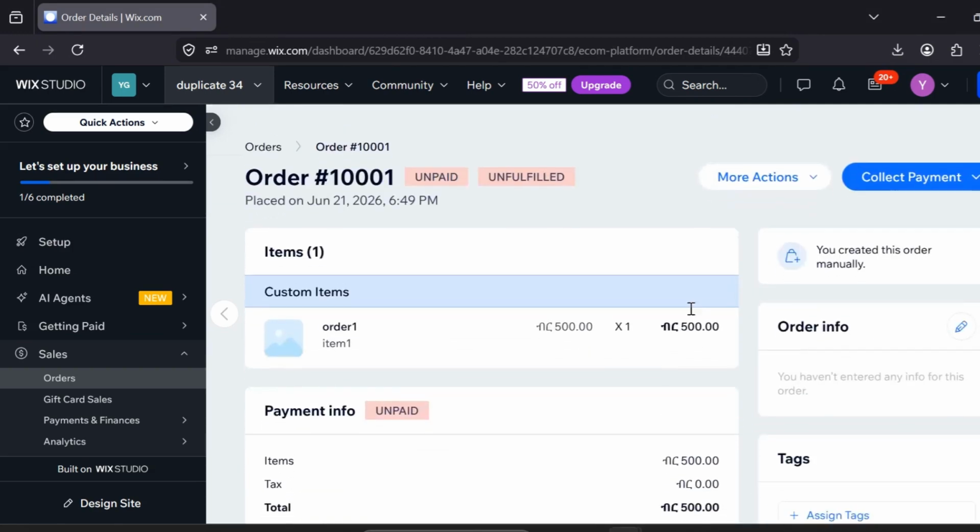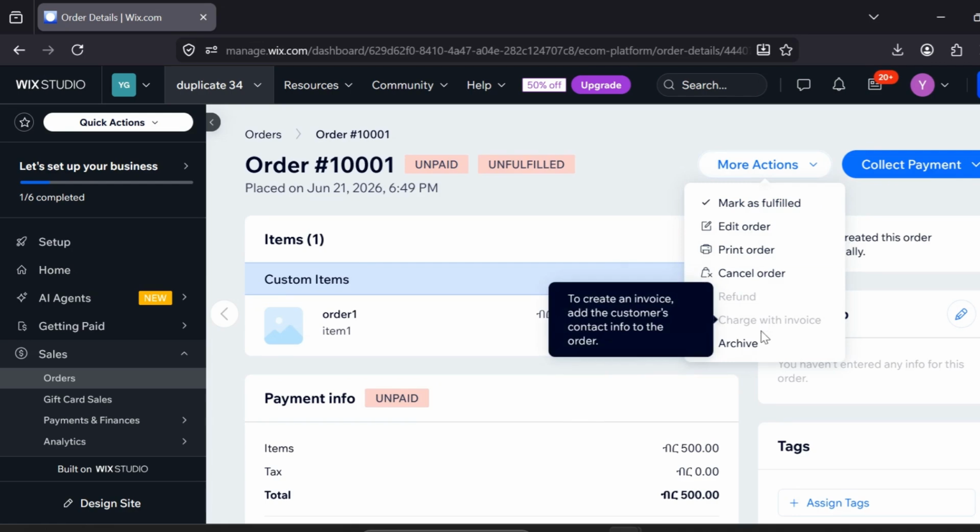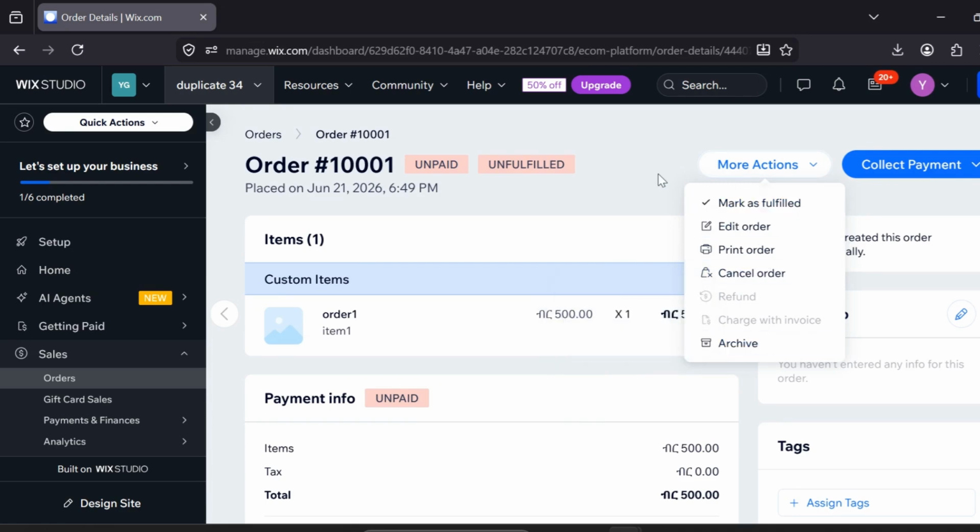Next, click on More Actions to access additional options. From here, you can mark orders as fulfilled, edit orders, print order details, cancel orders, or archive completed orders.